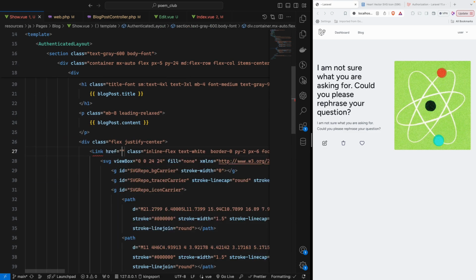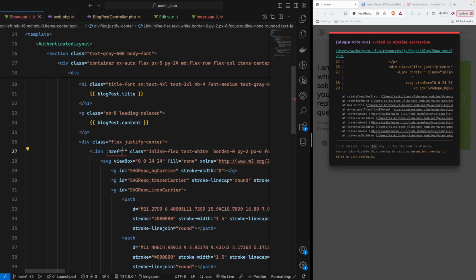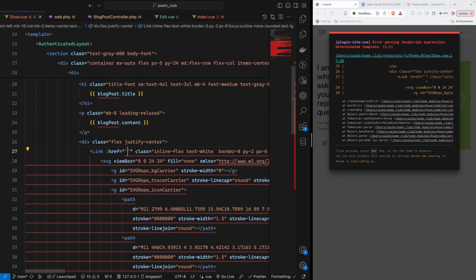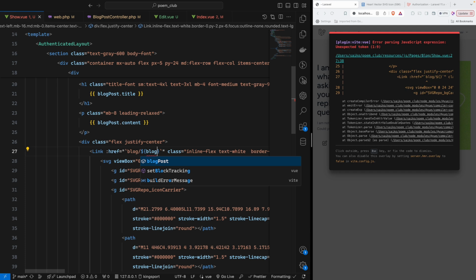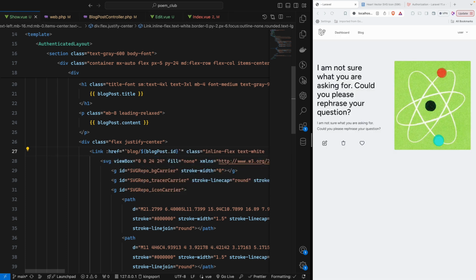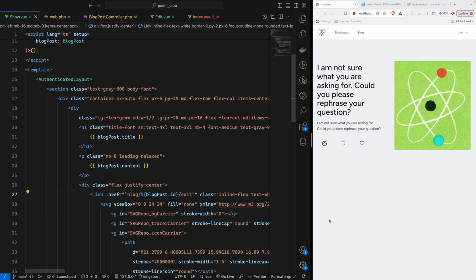So href. In that href, we have to write with the Vue binding style. So in here, I will write the backtick, open and close, blog slash, then $ and the curly bracket, inside blog post.id. Then I will say edit. So that is the URL we are going to click.